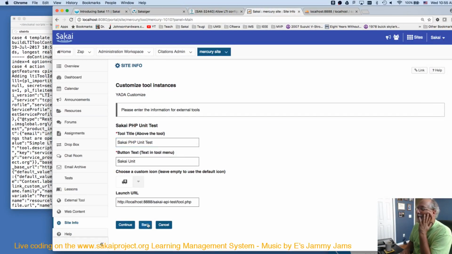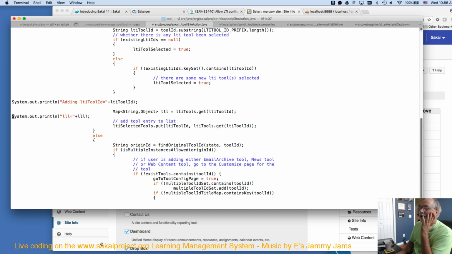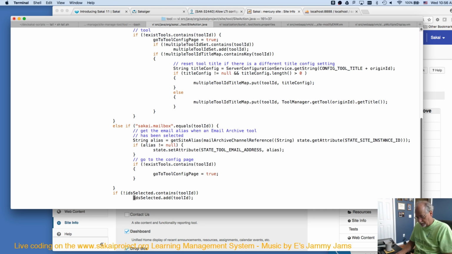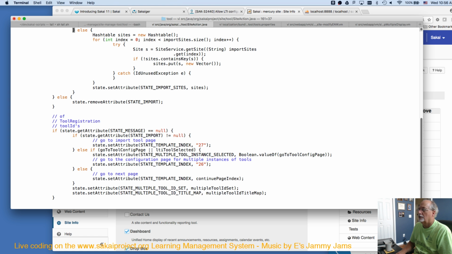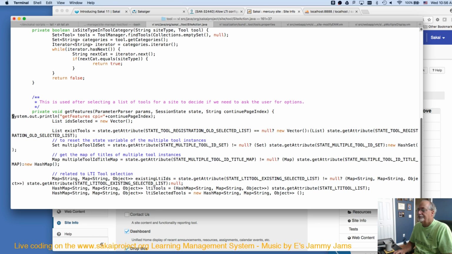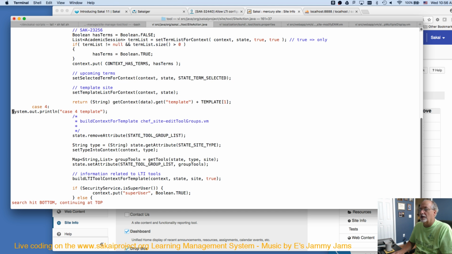I know where I'm at. Now I got to figure out where it's ultimately making that decision. Okay, I can hide that. I don't really need that guy. So now what I'm going to do is this kind of mailbox. Oh boy. In case of import. Okay, so we're going to look for LTI selected tools. I'm guessing they have to loop through these and see if there are any options.